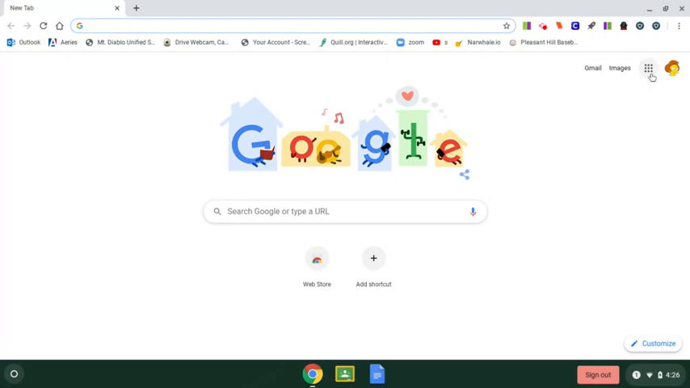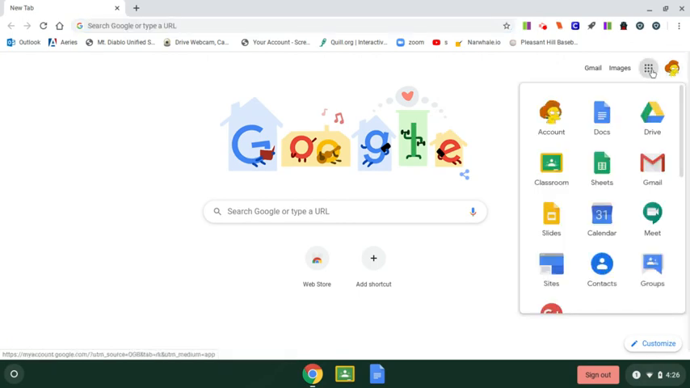But if you're on a Chromebook, you're going to make sure you're logged in, and you will know you're logged in if you hover over this side and it has your login right there. And you're going to go to Google Drive.